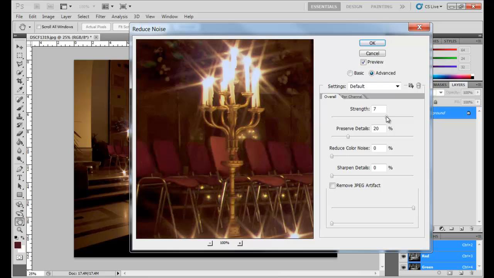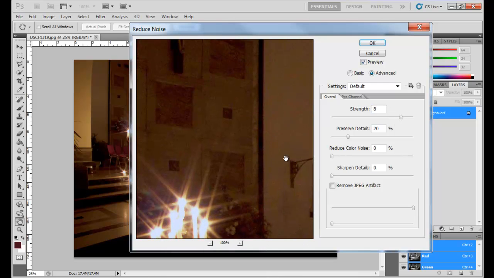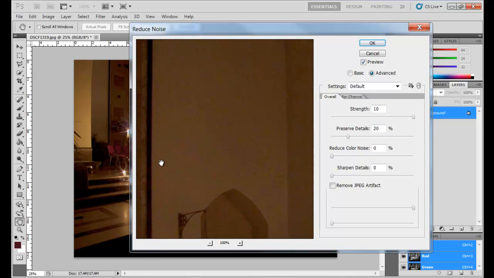Now it looks not too bad, so I'm going to bring it up quite a bit here because it is quite a bad photograph, and I have got artifacts here. So I think what I'll do is I'll whip it right up and see what I can do.